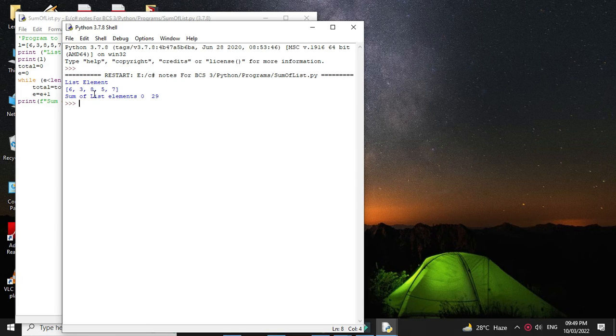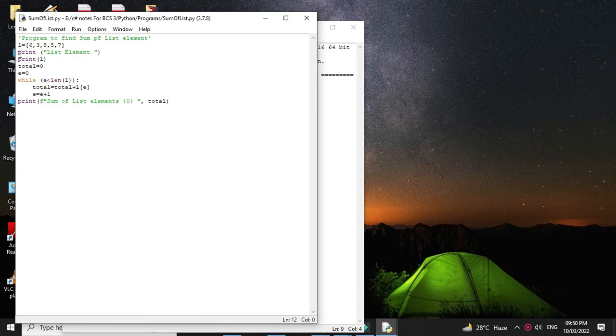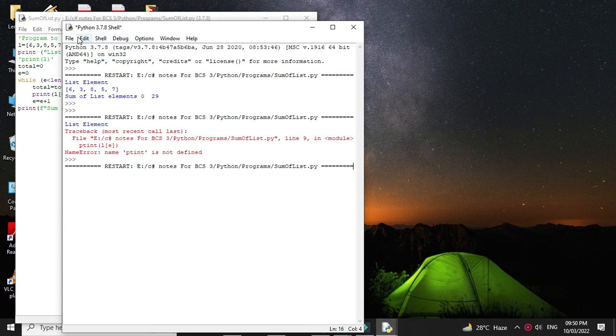First it will print the list elements and then the sum of list elements. Instead of printing the list elements, initially we can print them in the while loop. So I will make a comment here, and inside this while loop I will print L of E, and if we execute it, it will display the list elements serially and then the sum of list elements.